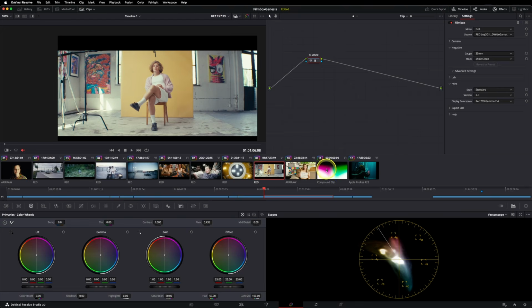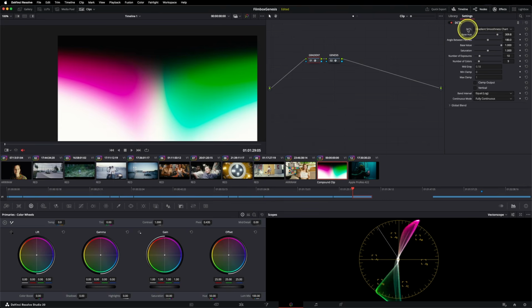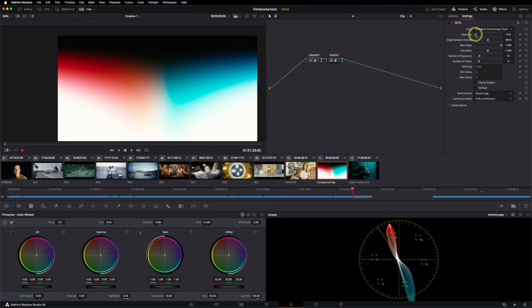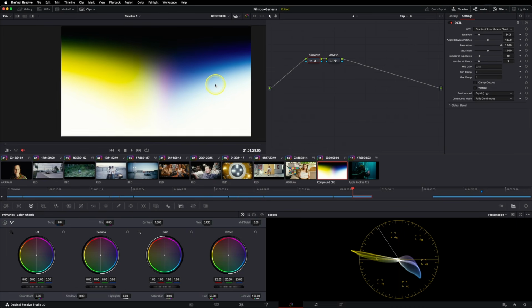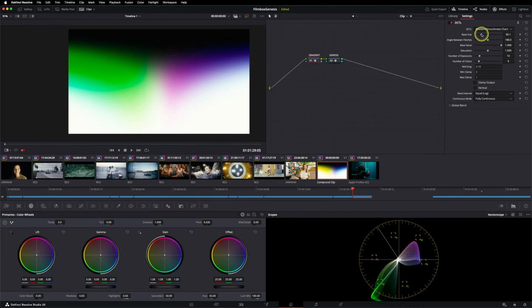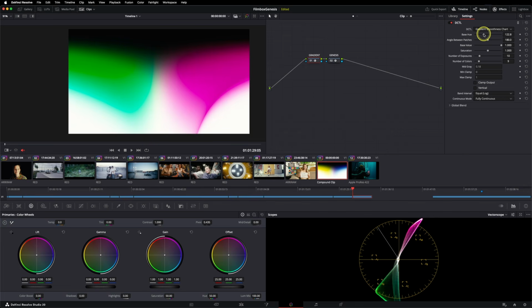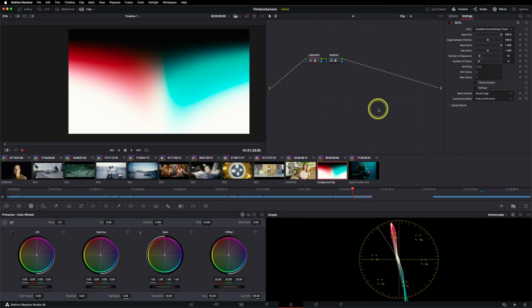Last but not least, let's quickly go through this gradient smoothness chart from Thatcher Freeman. It's a free DCTL that you can download, and it's in the description how to set it up correctly. I hope I did it right. And then I can go through the different hue angles in here and see if something is clipping or breaking or whatever. And as you can see, there's a fold in here and also in here, but it's really, really tough to get everything right, I would say, on this gradient chart.